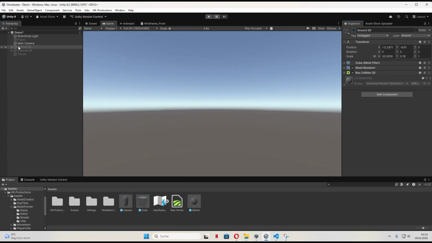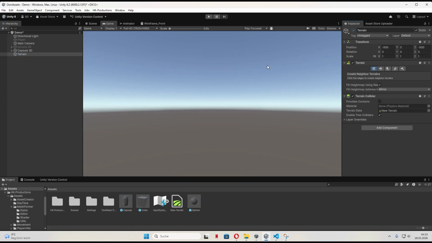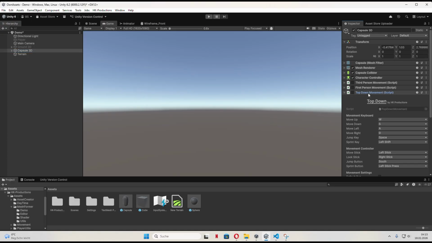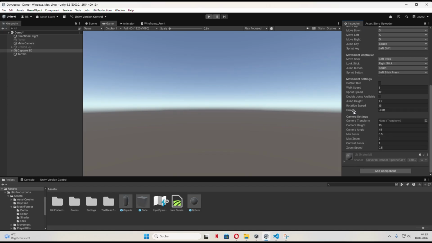So now the 3D movements. We will start with top down, because the top down movement is workable with 3D and 2D. Doesn't matter what you use. So we just will press play and then I will explain.